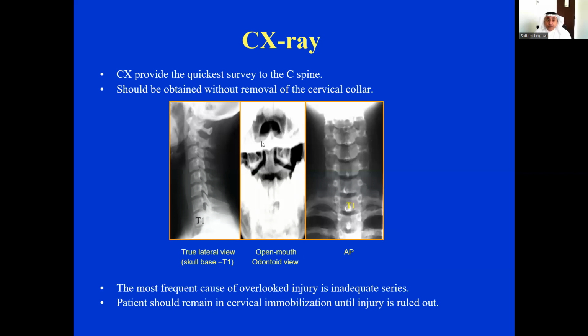The screening protocol is composed of a lateral and an AP view of the cervical spine, and an odontoid view or an open mouth view, making sure that the full extent of the cervical spine is visualized from the skull base down to the cervicothoracic junction, and that the odontoid view clearly visualizes the body of C2, the odontoid process, and the lateral masses of C1.